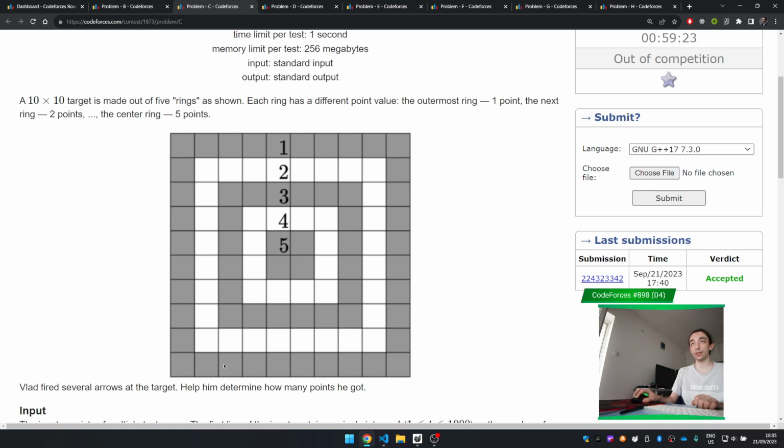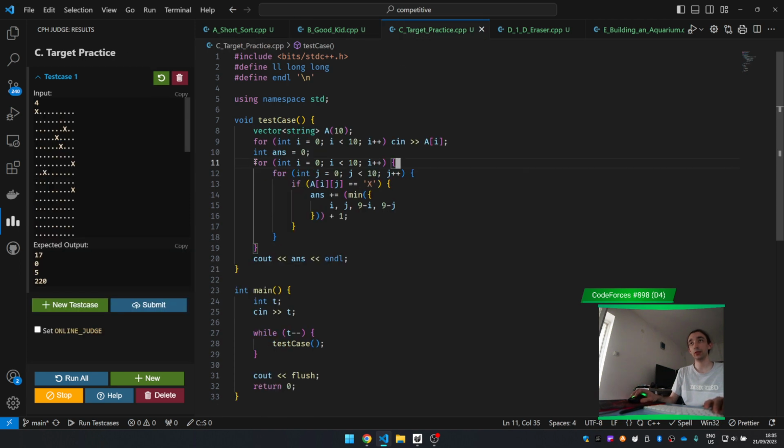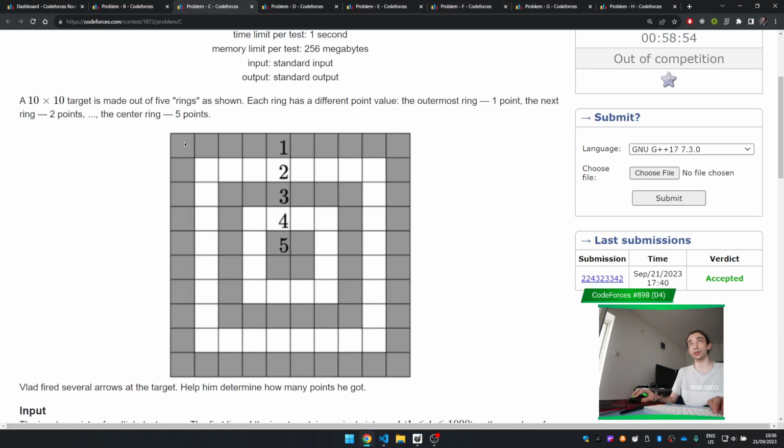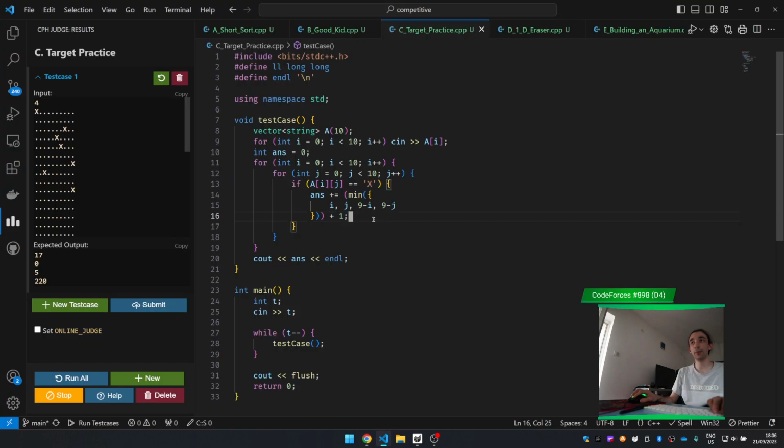So here the minimum distance of any point of this is 0 to this edge, and thus the value is 1. Here the minimum distance is 1 to some edge, and then the value is 2. So what you want to do is iterate over the whole matrix, and if there is x, you want to sum up the minimum of i, j, 9 minus i, 9 minus j, plus 1, because we know that the minimum will always be 0 here, but we want 1. So remap them somehow, and then the answer is just the sum of all of these.